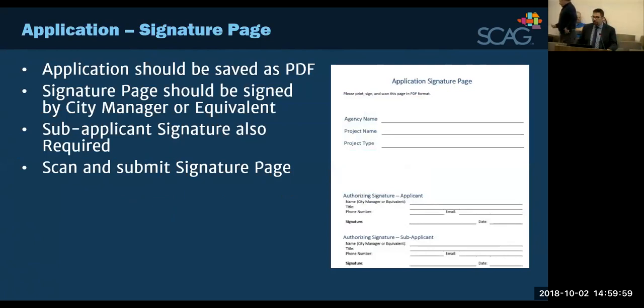And so there's a number of agencies that are eligible to be applicants. COGs and sub-regional agencies are not eligible to be prime applicants. However, if they want to apply for a multi-jurisdictional project, they simply need to get a city manager from one of their member cities to sign as the authorizing signature, and then the COG would sign as the sub-applicant. So even though the COG is the prime applicant, they're signing the signature page as a sub-applicant. The main signature has to be one of the eligible applicants.